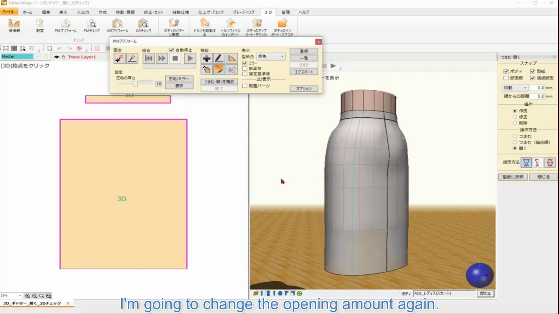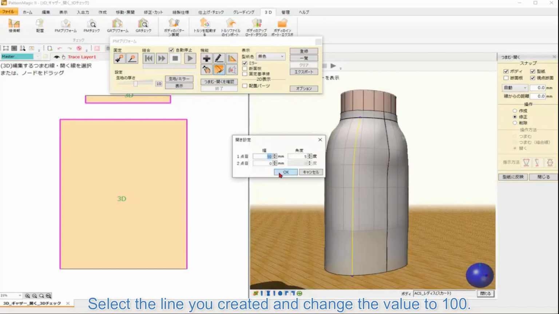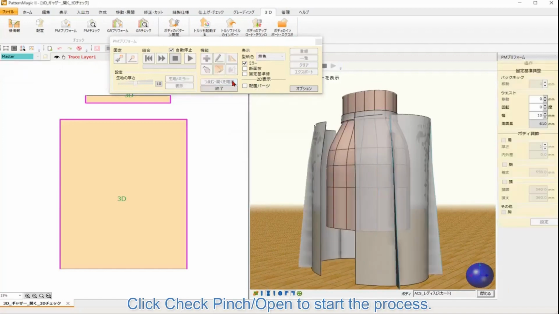I'm going to change the opening amount again. Click Check Pinch, Open and select Modify. Select the line you created and change the value to 100. Modify both the front and back. Click Check Pinch, Open to start the process.